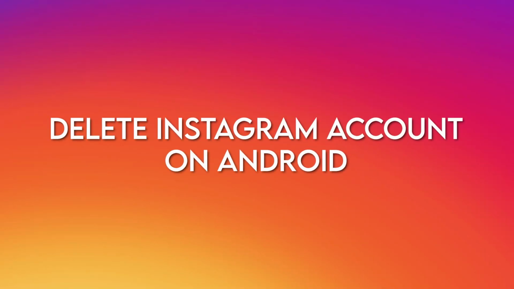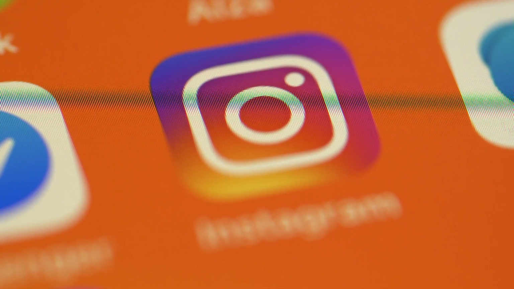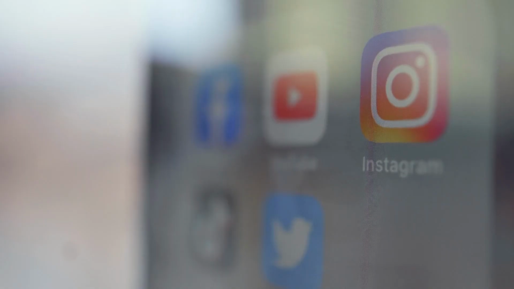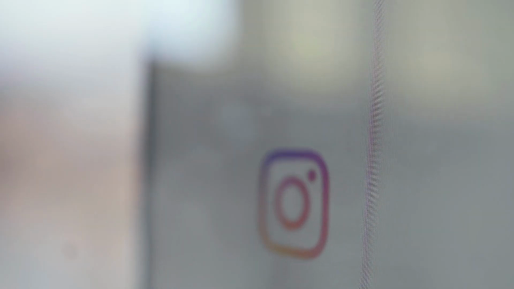Delete Instagram account on Android. While the Instagram app on Android doesn't allow you to delete your account directly from the app, you can still delete your account by using a web browser. Simply open Instagram on your browser and follow these steps to delete your account from there.